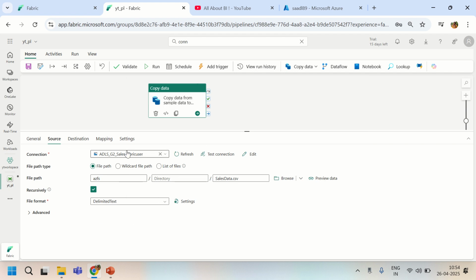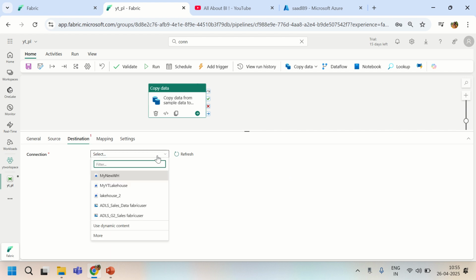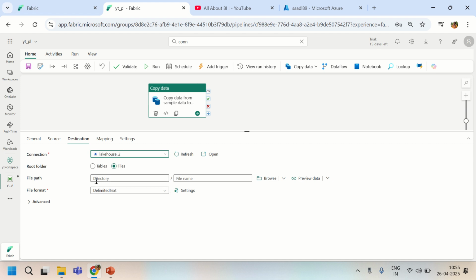We have created a connection to Azure Data Lake Gen2 by providing the DFS endpoint, and then we are trying to set up the destination now. If you click the drop down, it will show all the available connections so far. Let us choose Lakehouse 2 as the destination, and then let us try to load it in a table now. We have been loading to files for a couple of demos now. Let us try to see if it loads to a table now.